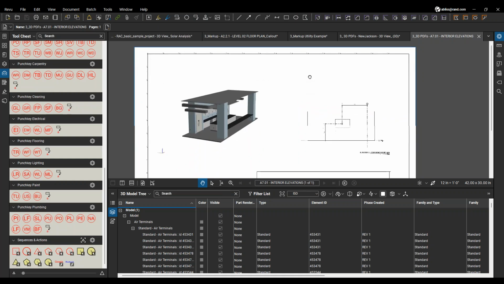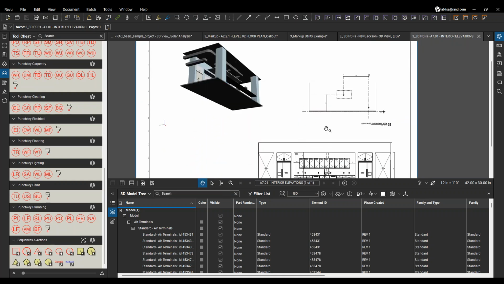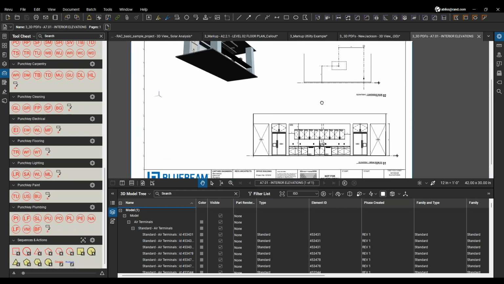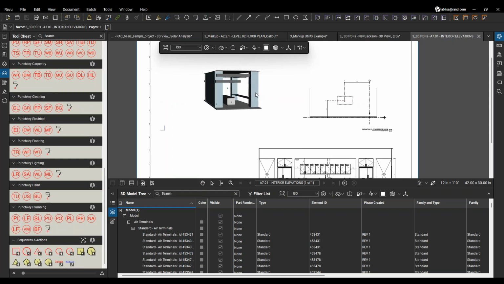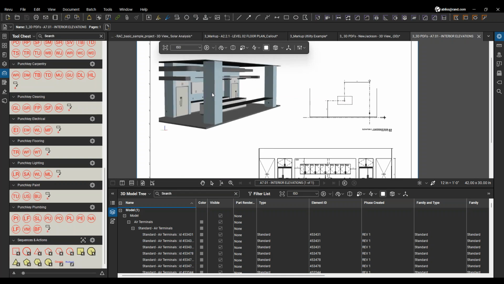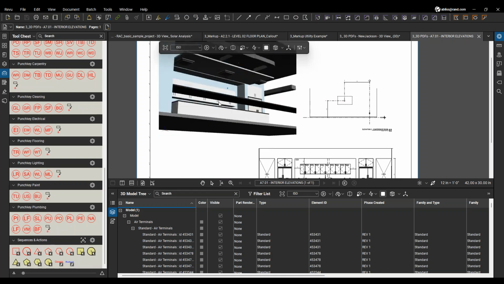This one. You can put a 3D view on your sheet. So here's a cut sheet with the elevation plan. And then I can put a 3D viewport right here on my sheet and it's ready to go. I can zoom in, pan around, orbit on this.